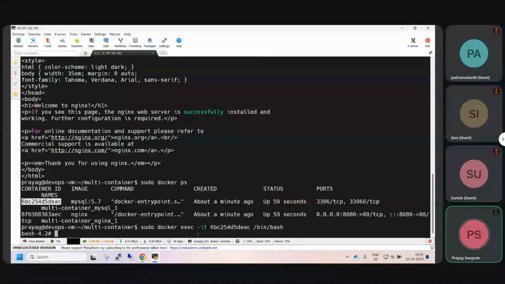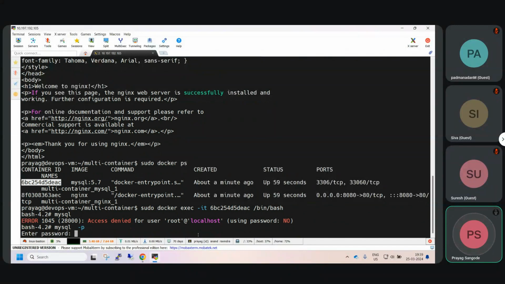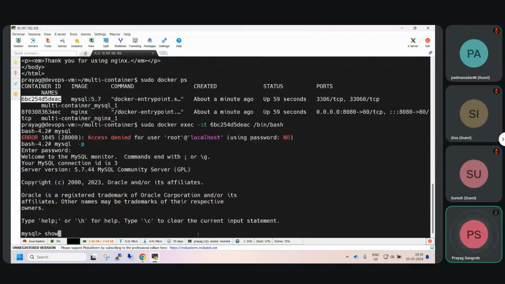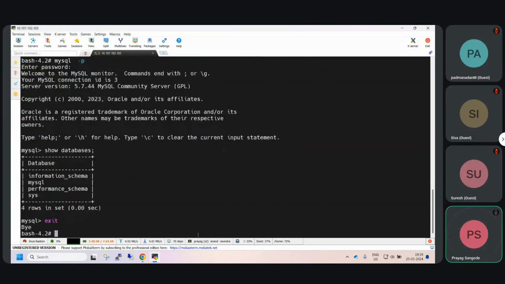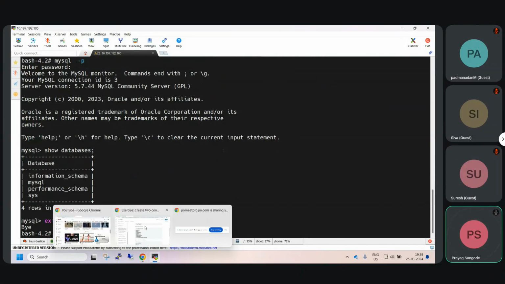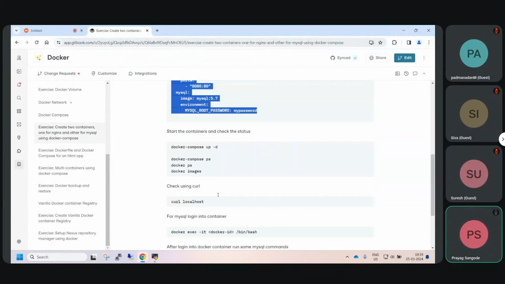Now after entering the container, if I do mysql, it will not give us the access. We need to provide the password. So the password was my password. Okay, so we are connected and we can also see the databases using show databases command. So this is how we created two containers, one for Nginx and other for MySQL using Docker Compose.